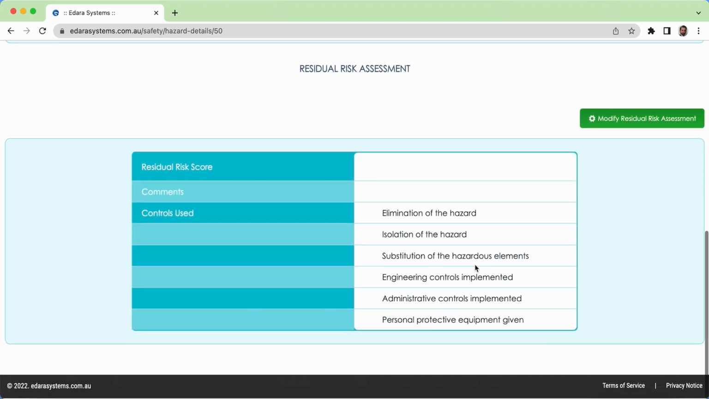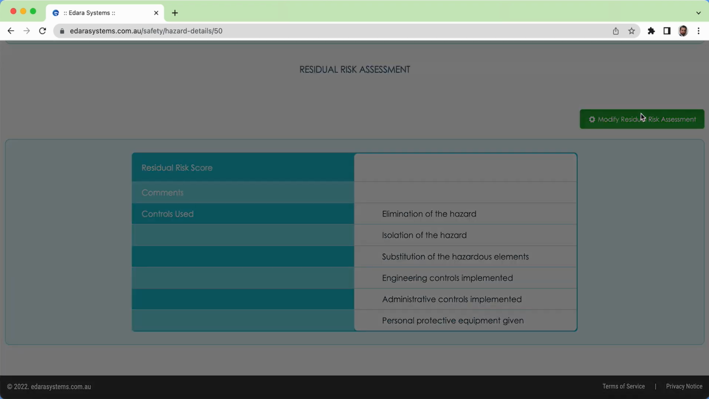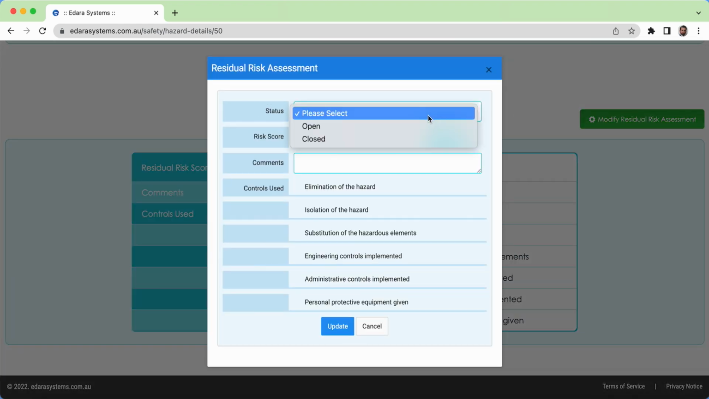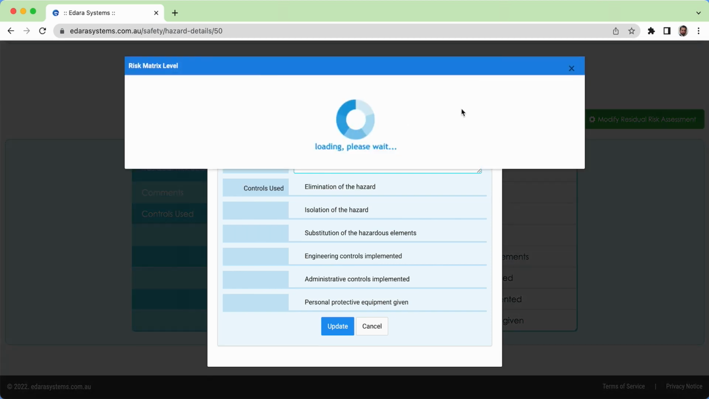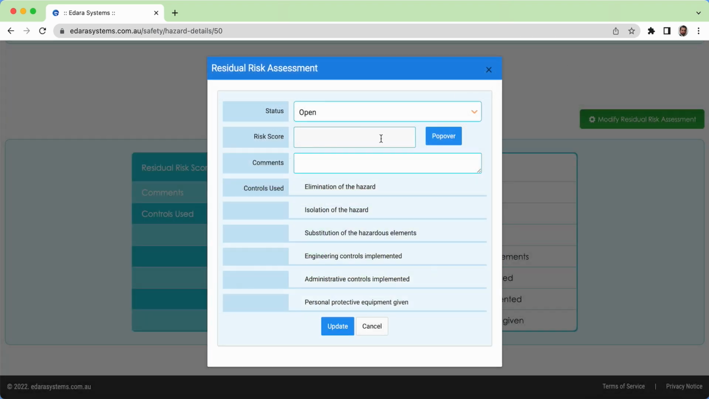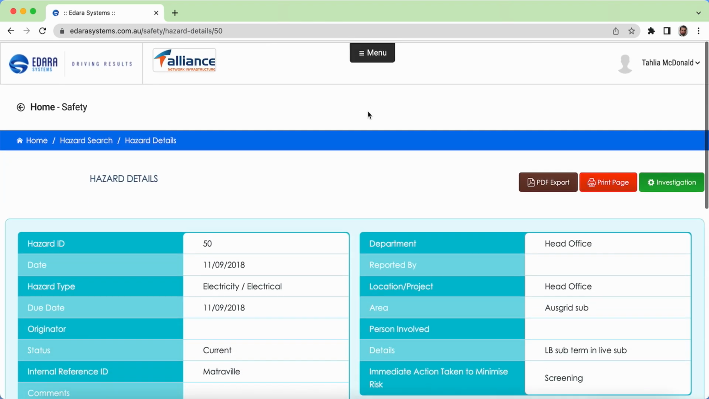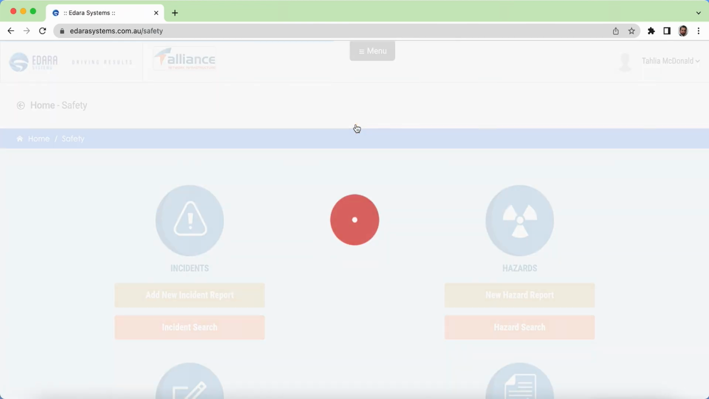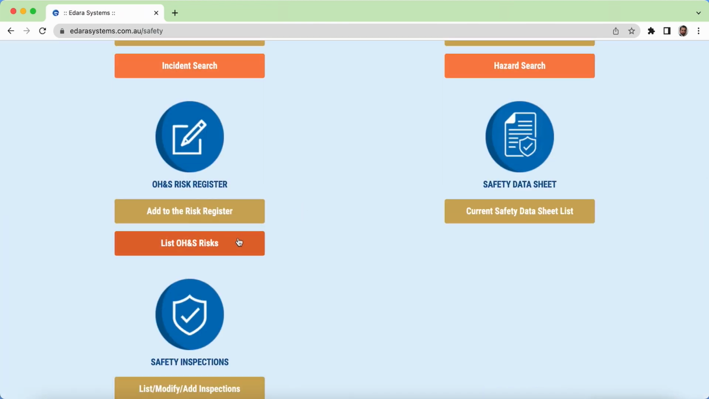Here is a residual risk assessment. Click on modify risk assessment. You've got the status, let's say open. Risk score brings up the risk matrix. Comments, controls used, update. All right, next we're going to look at the risk register.